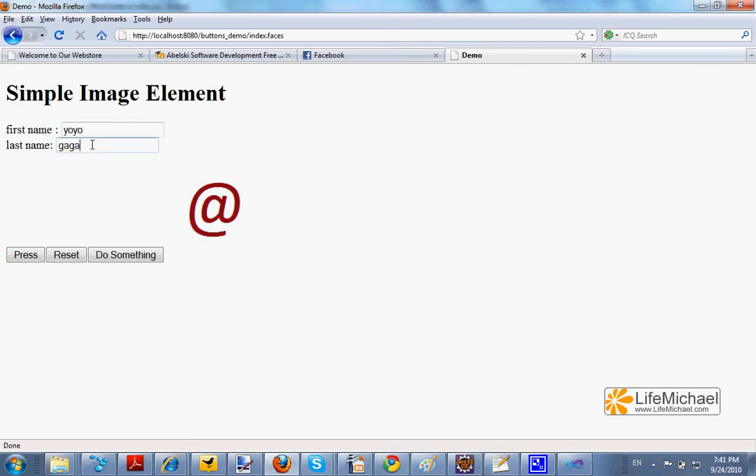If I press the reset button, the form is reset. If I press the submit button, we shall get the data in our form submitted.